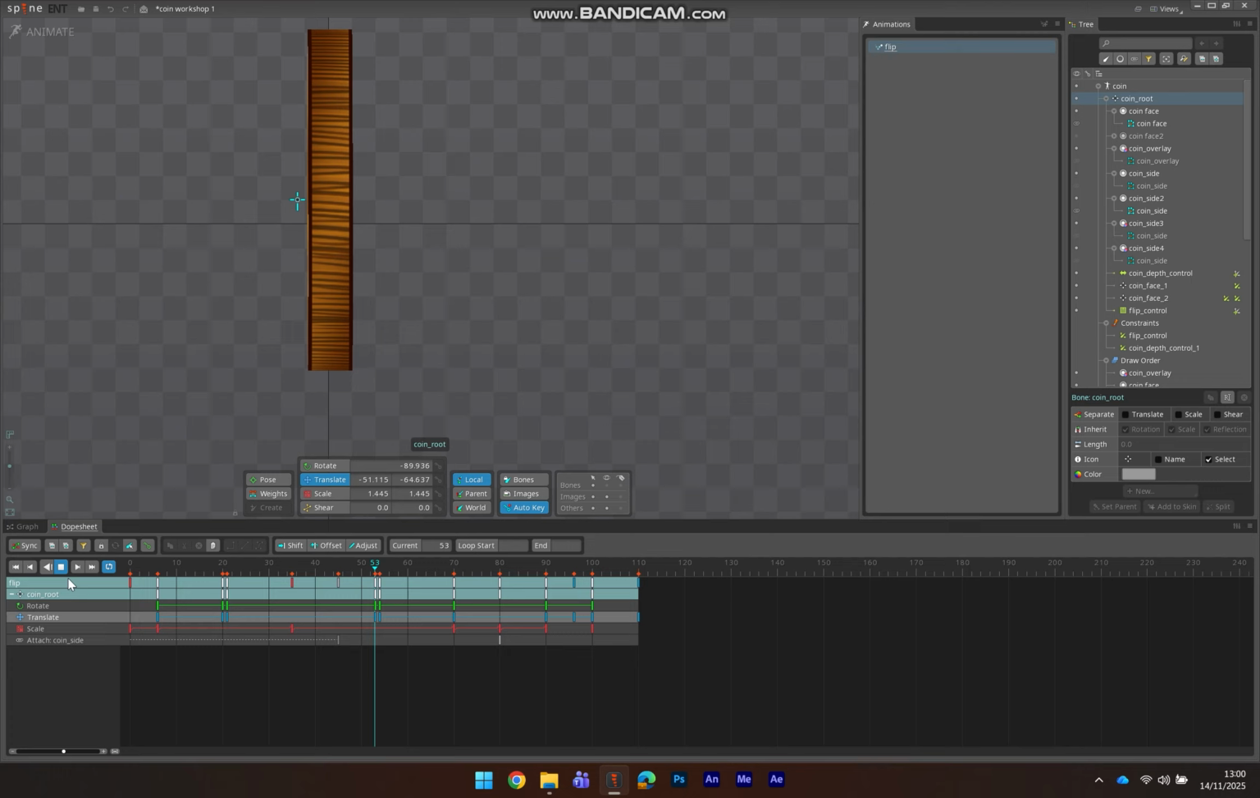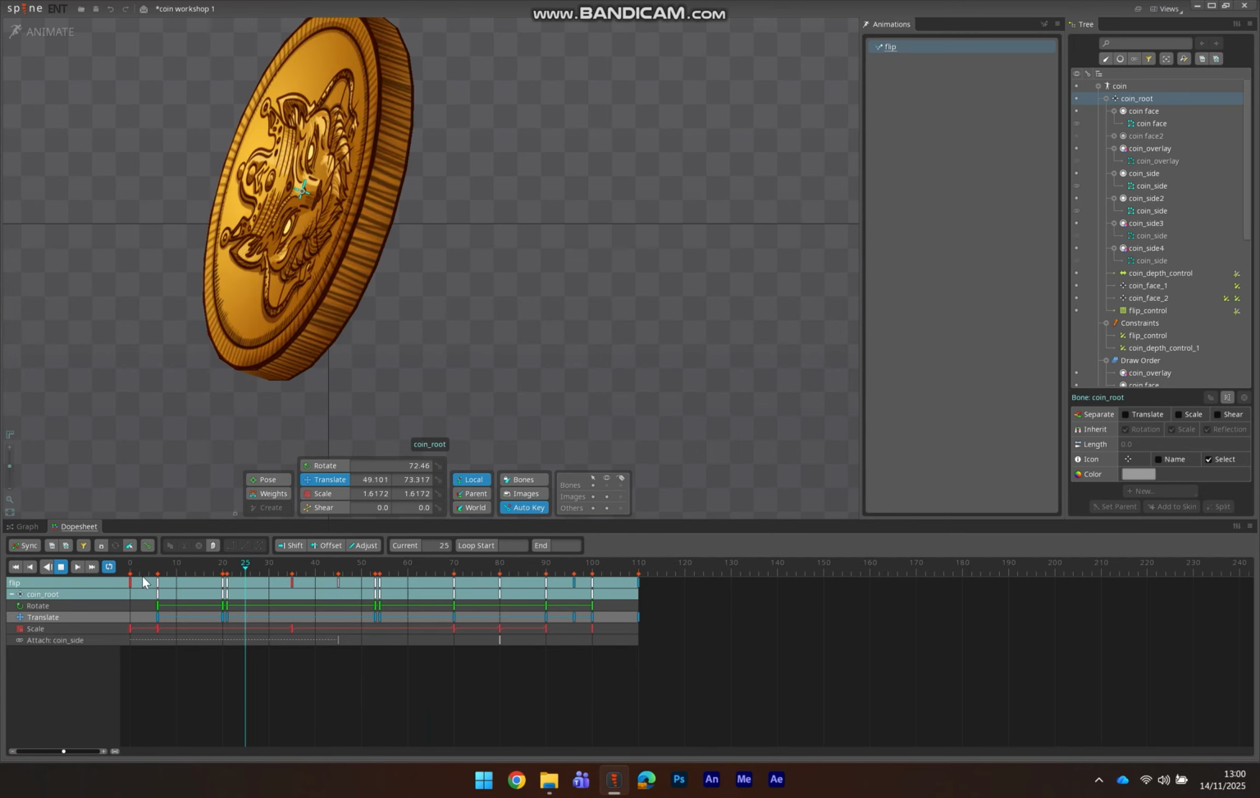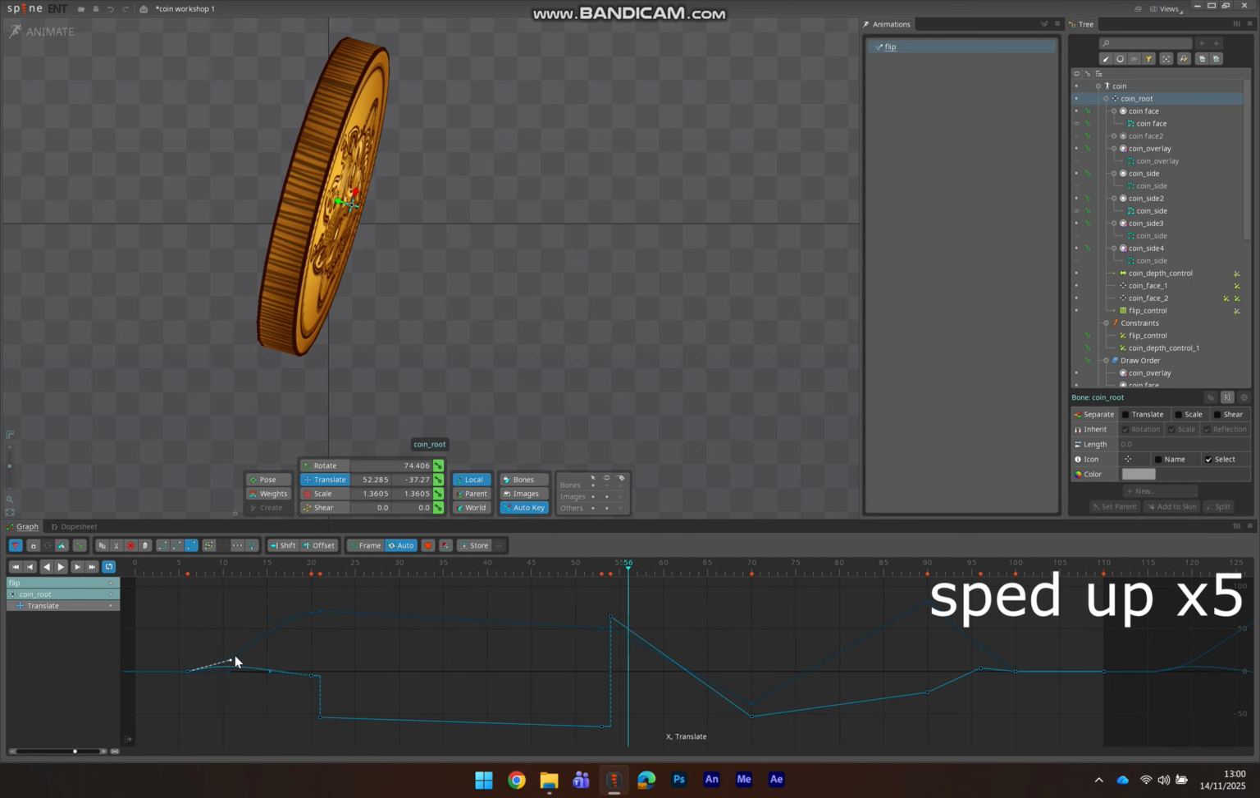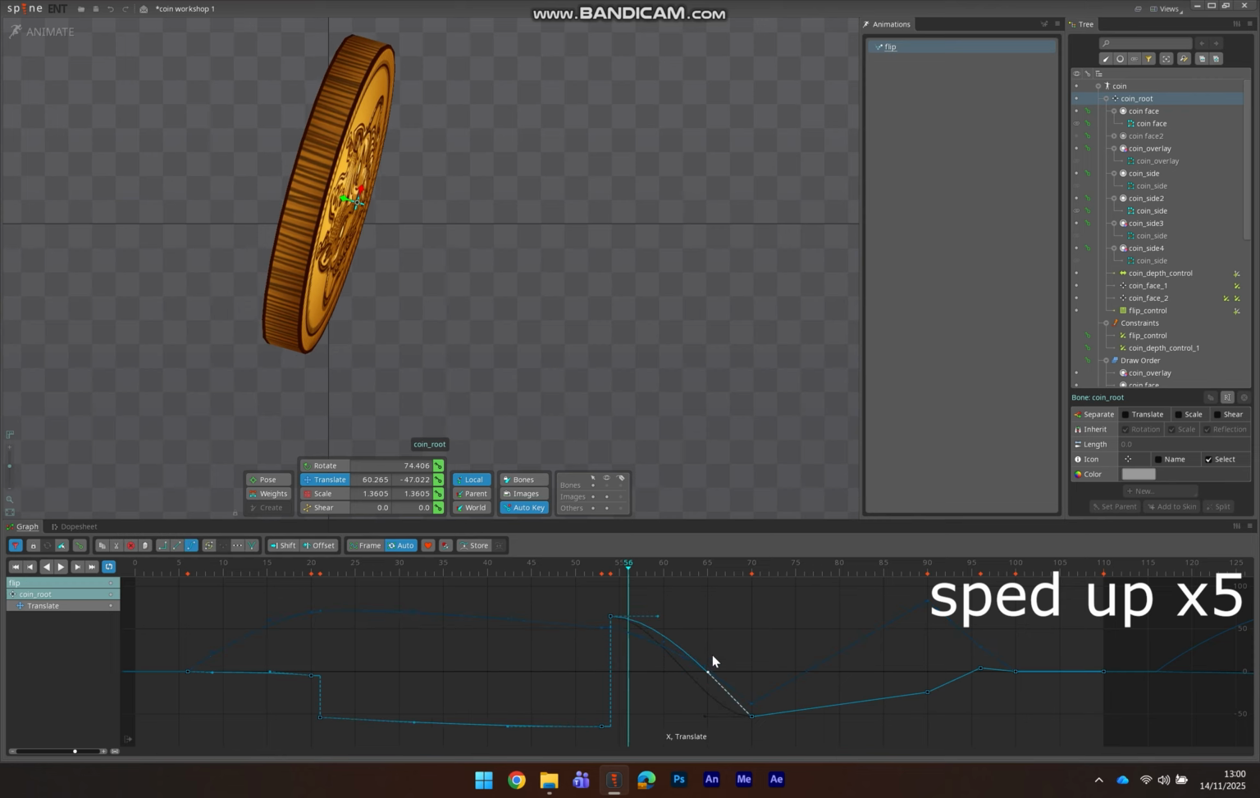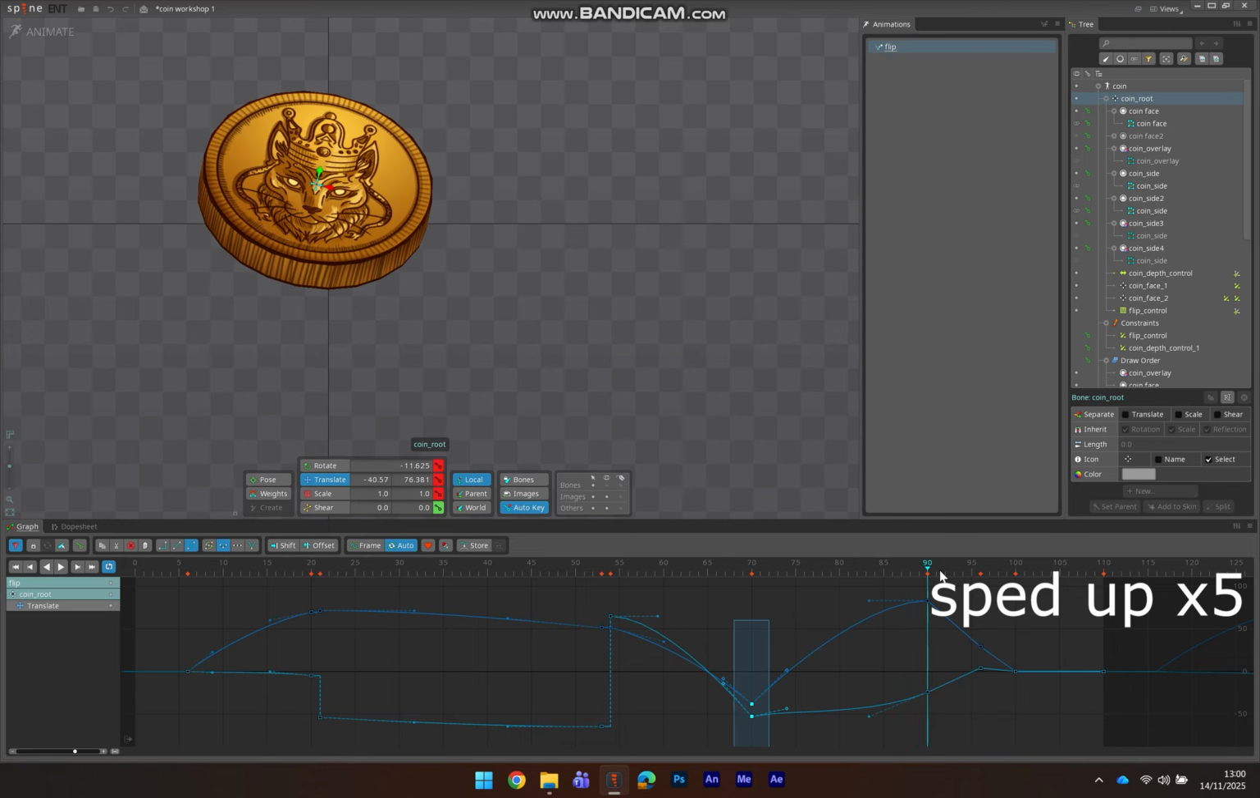I am noticing just where it's flipping there are some jumps, and I'm also thinking it's quite slow. So I'm going to speed it up and I'm going to adjust the position at the flip points just to try and get it looking as smooth as I can.